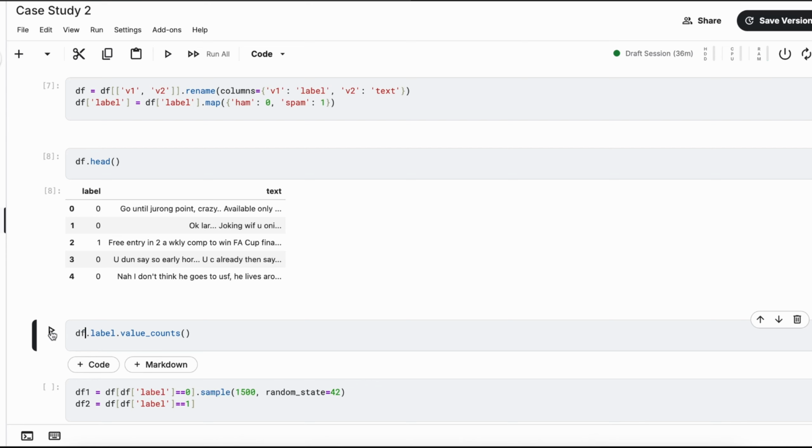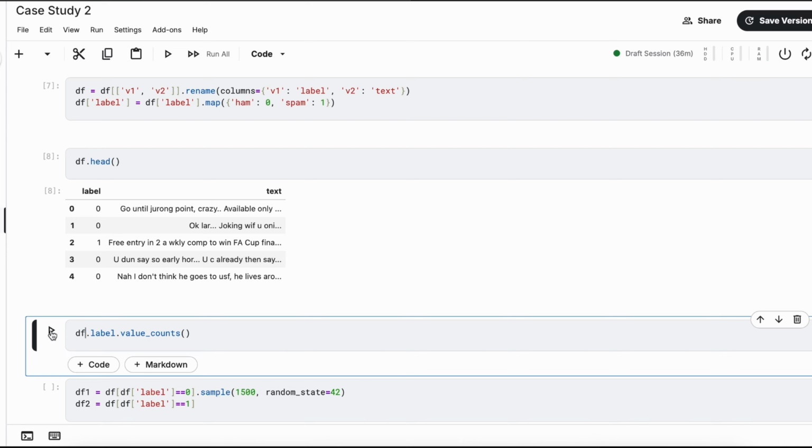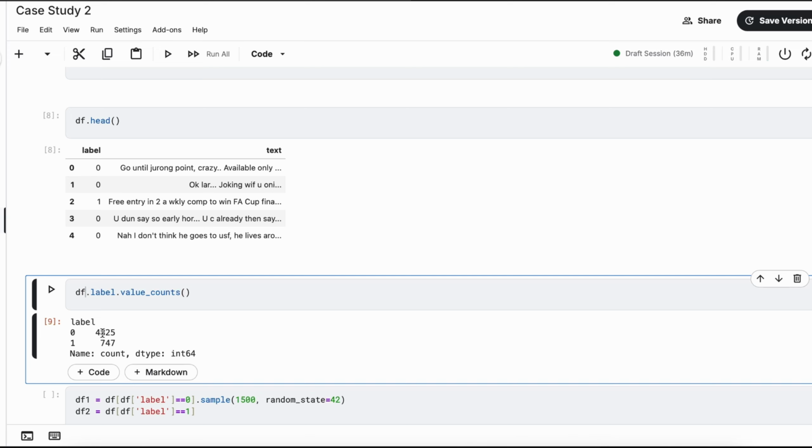Let's look into the distribution of the data points. So we have 4,825 not spams and 747 spams. The difference between spam and not spam is huge, because only 13% of the data points are spam and the remaining 87% are not spam. This is a scenario of data imbalance, which is not good for model training. So we need to balance the data set somehow.